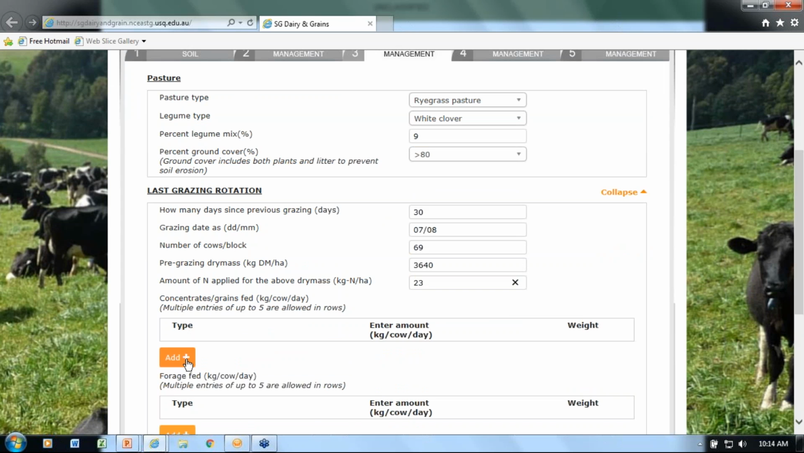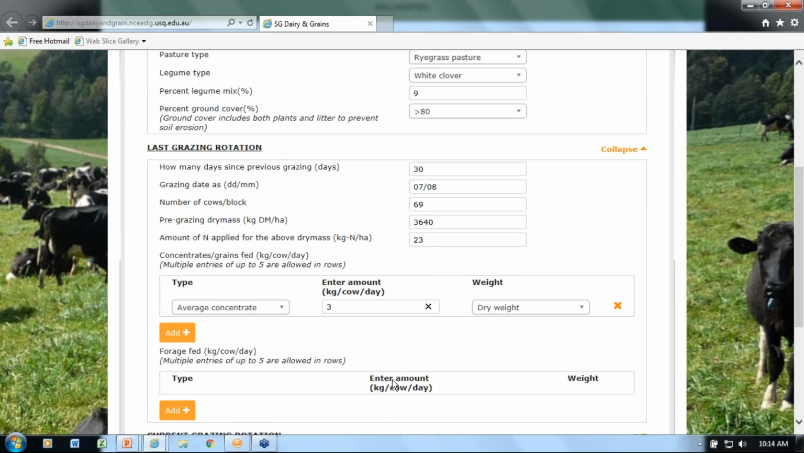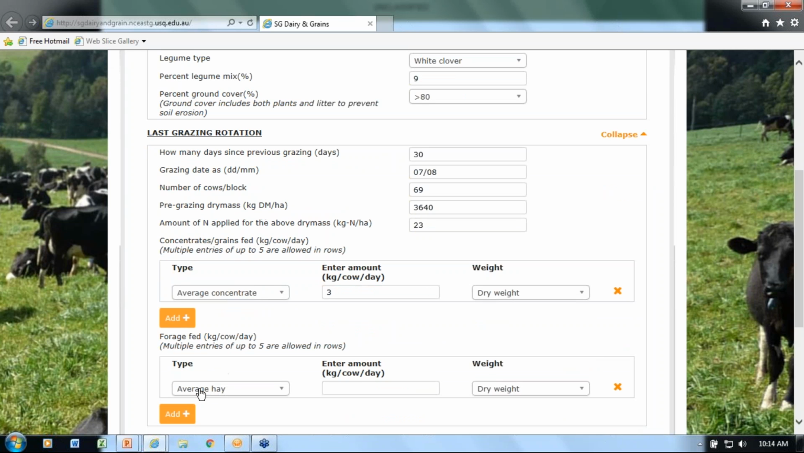And then we can add the concentrates that were fed to the cows. You can use average concentrate, or you can use the drop-down menu to select the concentrate type. I use the average concentrate, and the amount, say about 3 kilogram, and it's a dry weight. Similarly, how much forage and what forage? So I'm choosing average hay, and again, say 3 kilogram per cow per day.